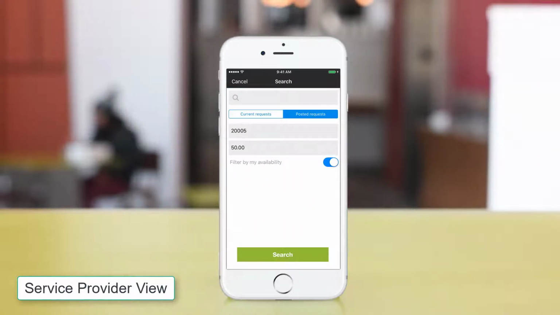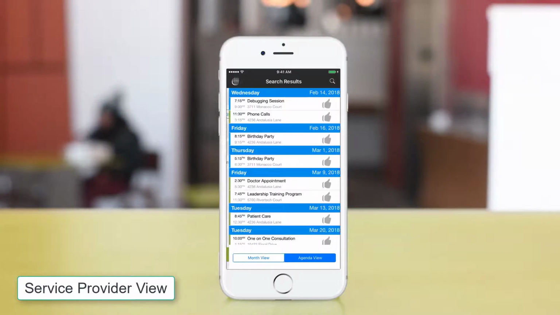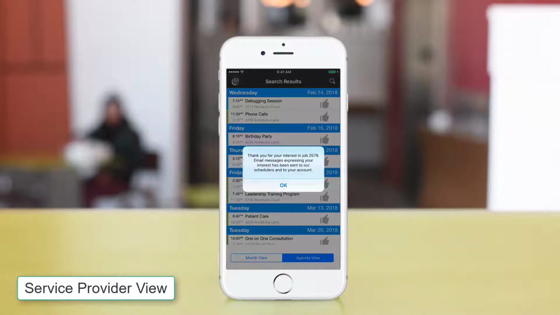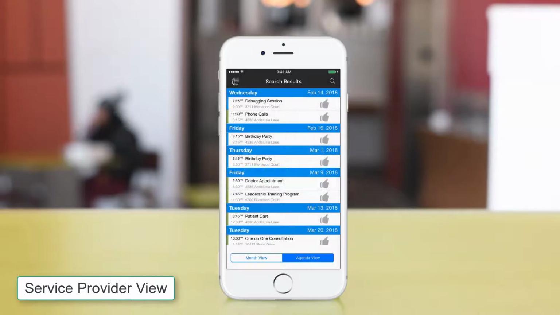Here, service providers can search posted requests that need to be filled. After filling out the preferred zip code and distance, the system will filter based on this information and the service provider's availability. After tapping the thumbs up on selected assignments, the system automates an alert to let the scheduling team know that the service provider is available and willing to take the assignment.